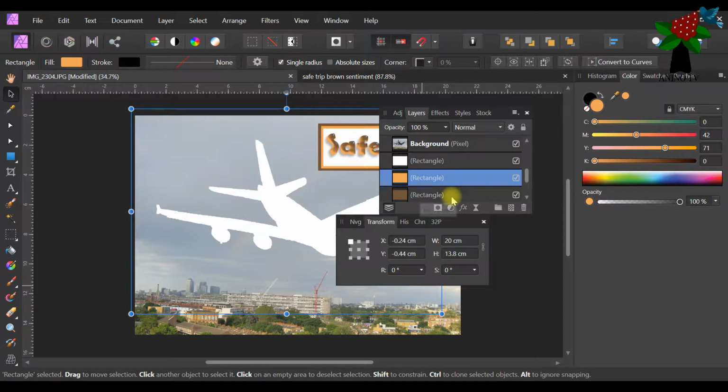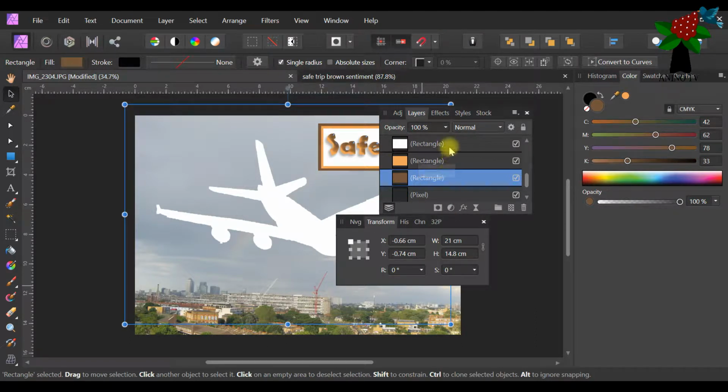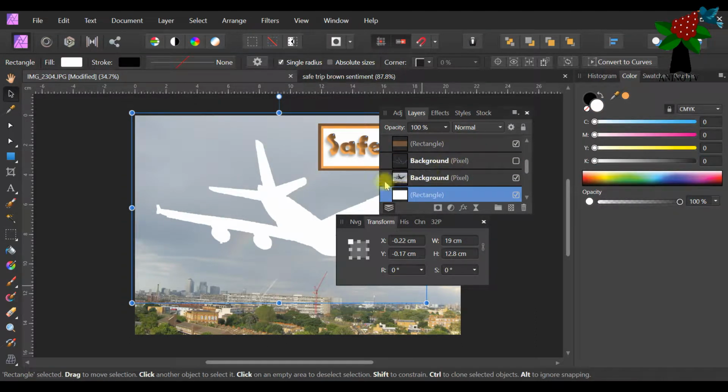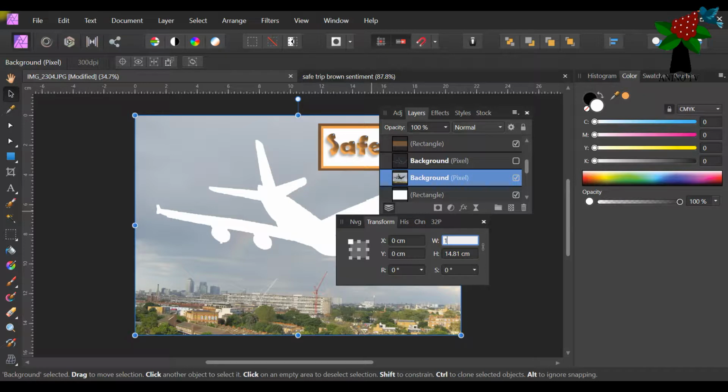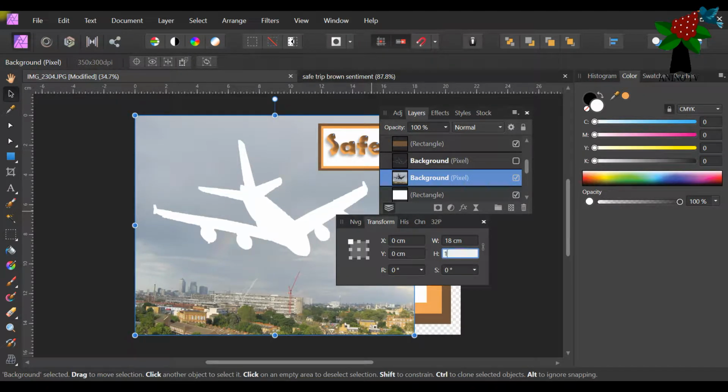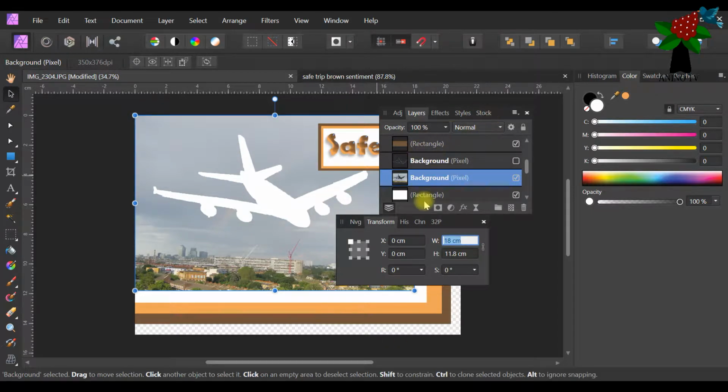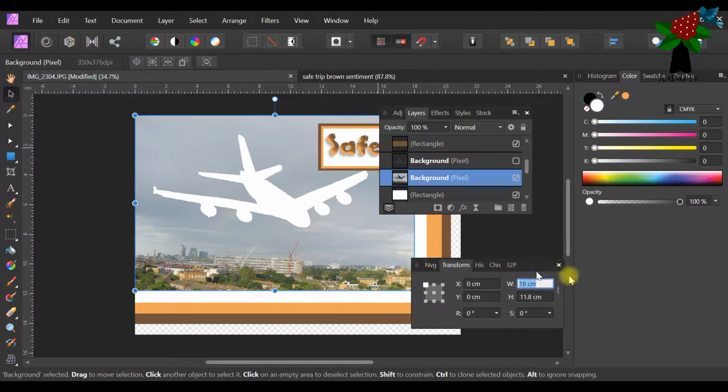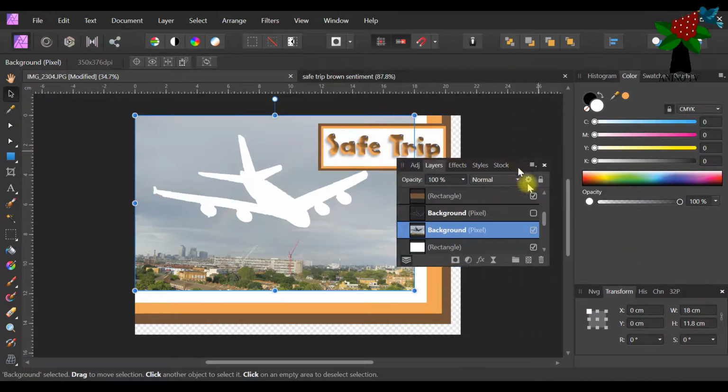So I'm going to make sure it's okay. Now this scenery layer, we need to reduce it. So if this is 19, the scenery is going to be 18 and 11.8. So going to be 18, then 11.8. Because I'm resizing it to fit an A5 card. So I'll put this one aside for now.